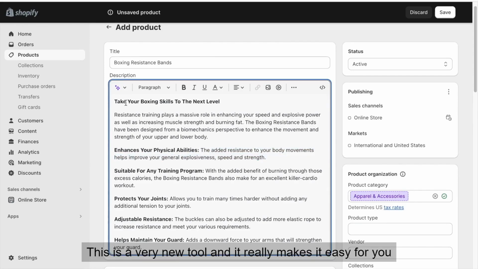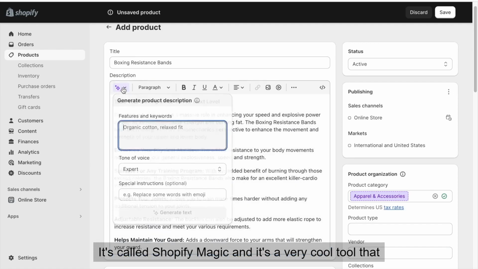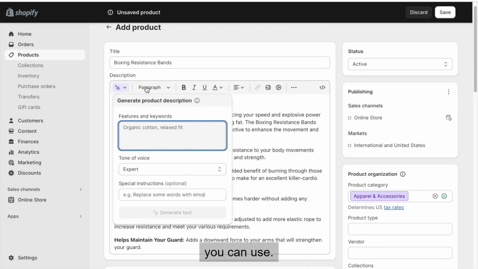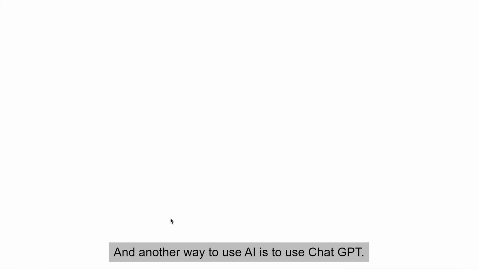This is a very new tool, and it really makes it easy for you guys to write your product description. So yeah, make sure you take advantage of it. It's called Shopify Magic, and it's a very cool tool that you can use. And another way to use AI is to use ChatGPT.